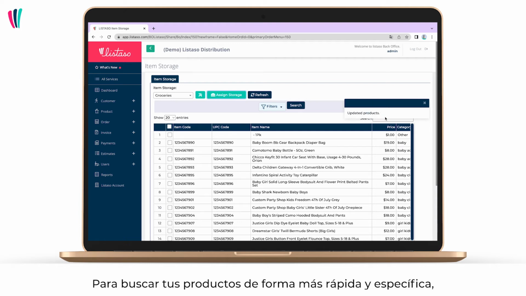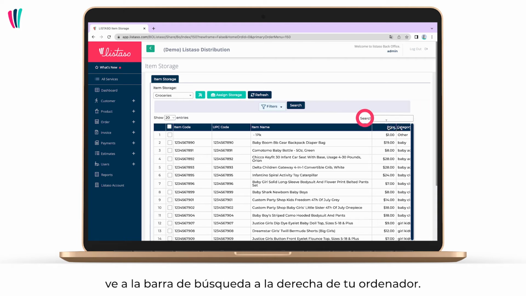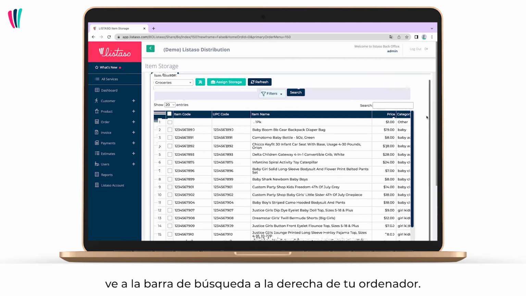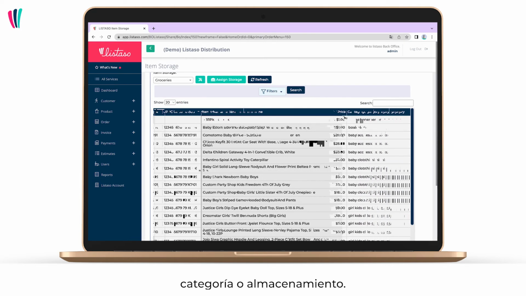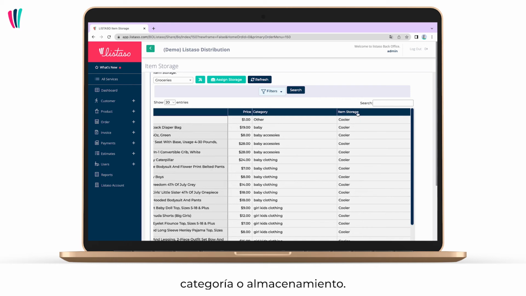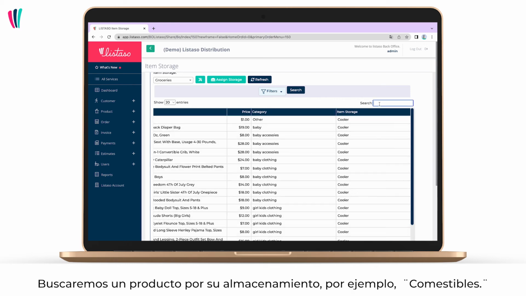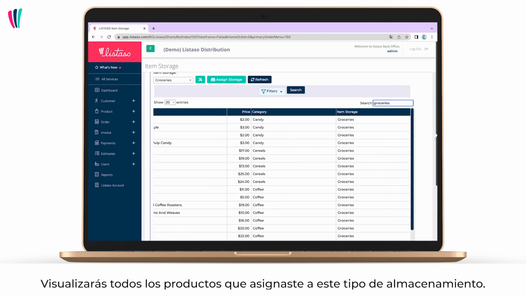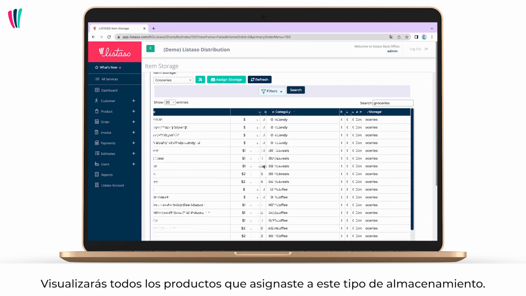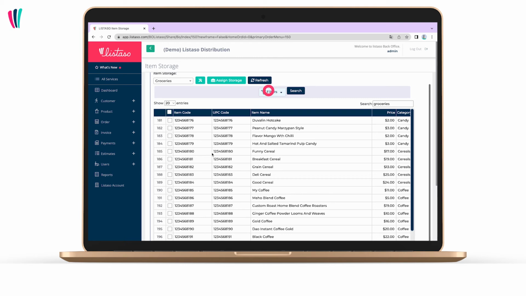So, to look up your products in a faster and more specific way, you can use a search blank on the right side of your computer too, and you can look them up by item code, UPC code, name, price, category, and of course, storage. So this time we're going to look them up by the storage that we just selected, which is groceries, and you are going to find all the products that you just selected to fall under this type of storage.